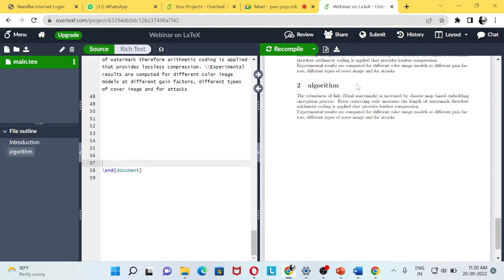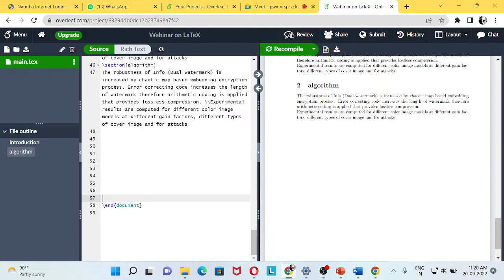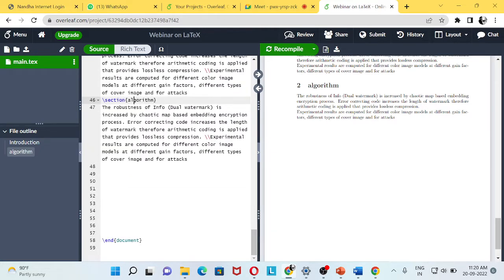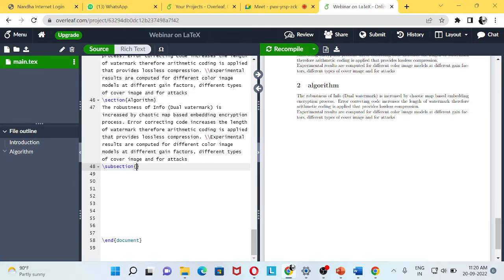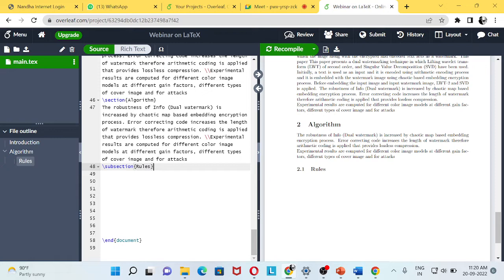And if you want a subsection, which means in the algorithm I want to create one more subsection, which means 2.1, 2.2, like that, then you can have backslash subsection, sorry, spelling mistake. Yeah, subsection. And I'll give some rules and compile it. You will have 2.1.